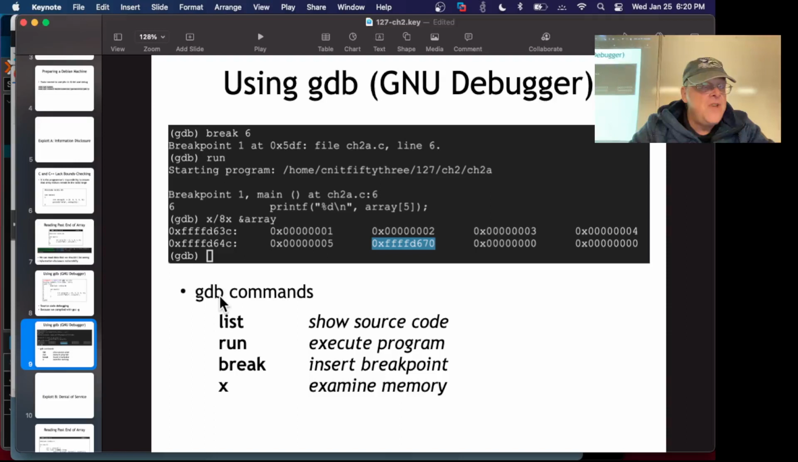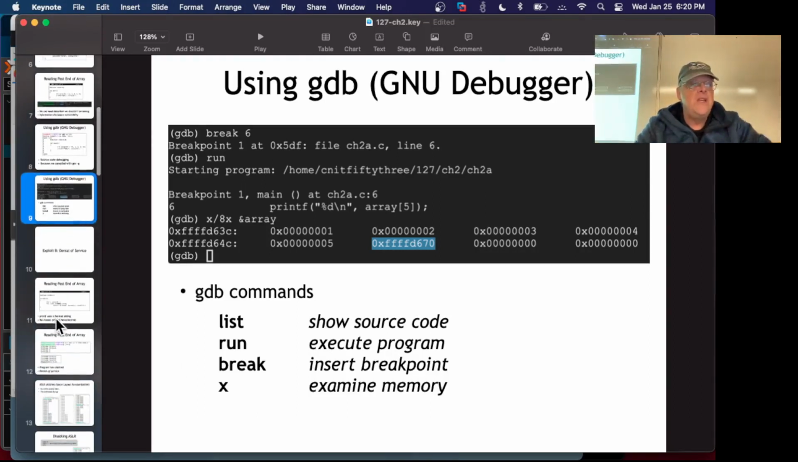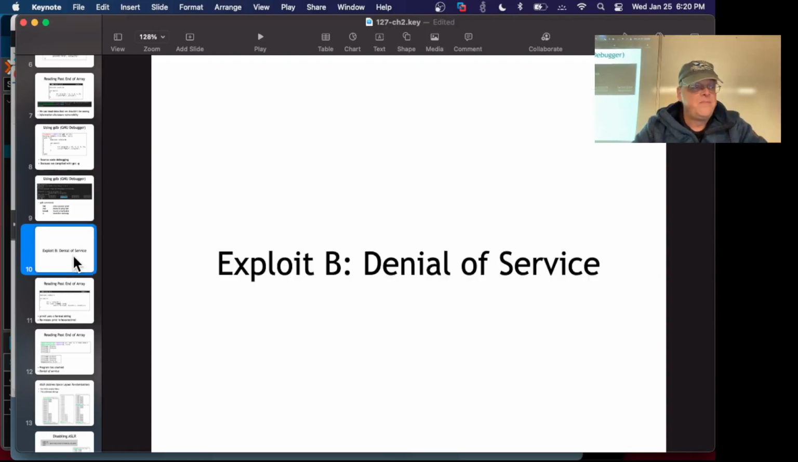And so now you've seen GDB, and here's a few commands we used: list to show source code, run to execute a program, break to put in a breakpoint, and x to examine memory. You're only going to need to learn about 10 GDB commands. There are hundreds, but we're only going to use about 10 in this course because we only need to do simple things in the debugger.